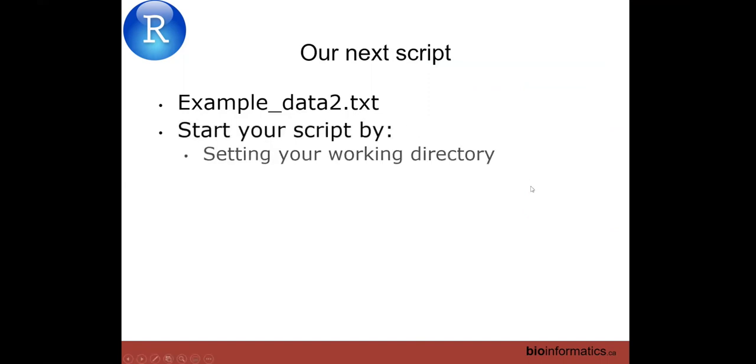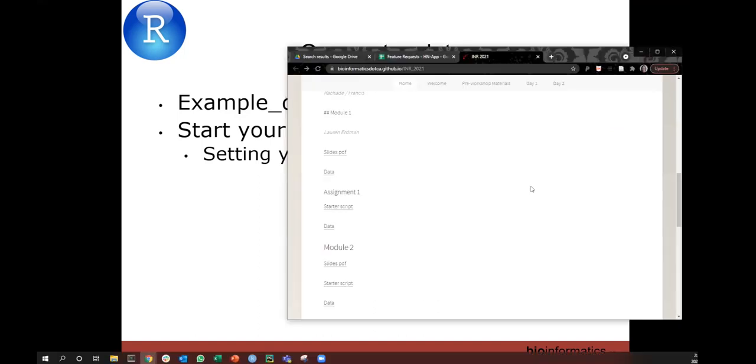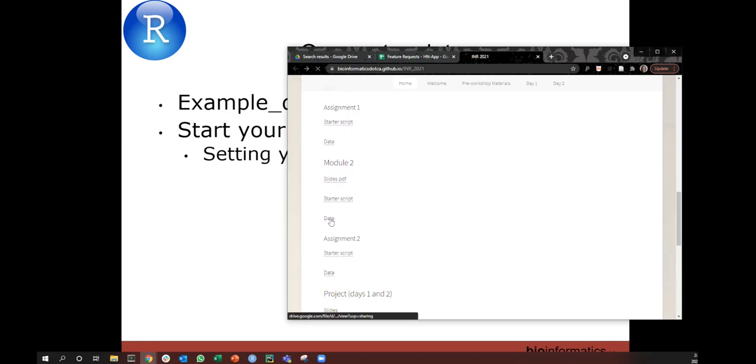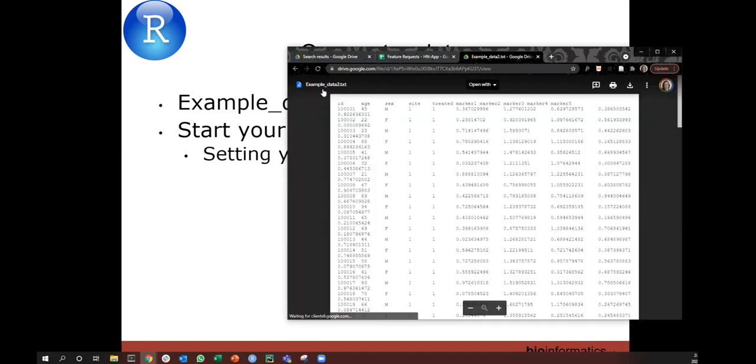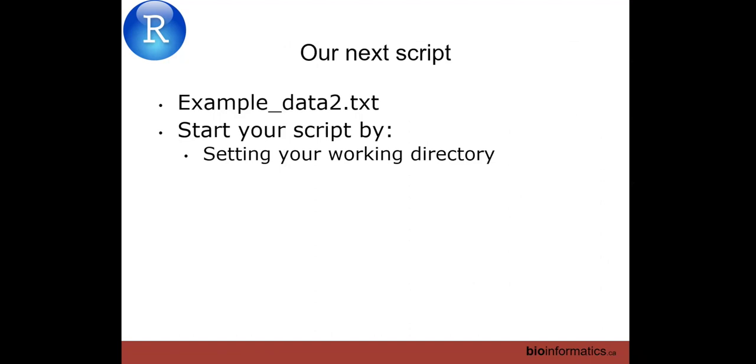You're gonna start your script by setting your working directory. So you wanna tell it where that data is. You'll need to go and download that data from the website. The website is actually pinned on the Slack. But here is the data. So example data 2, all right? It's a TXT file now, so not a CSV file anymore, okay?